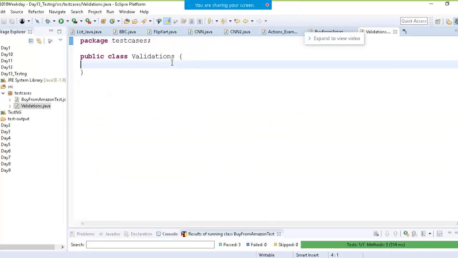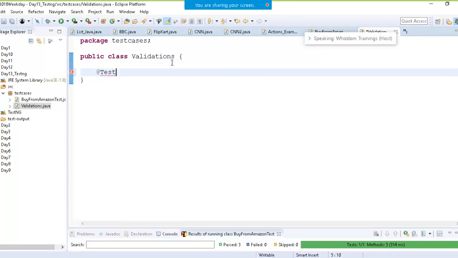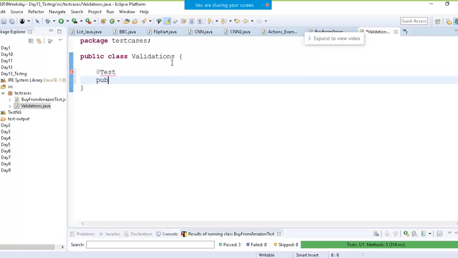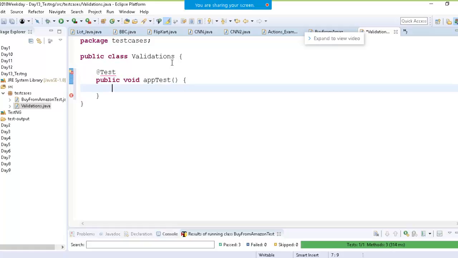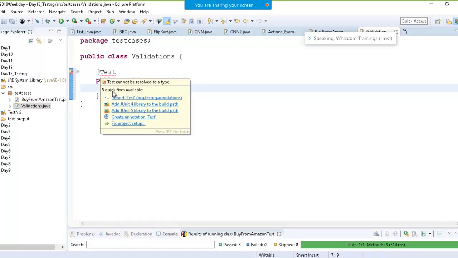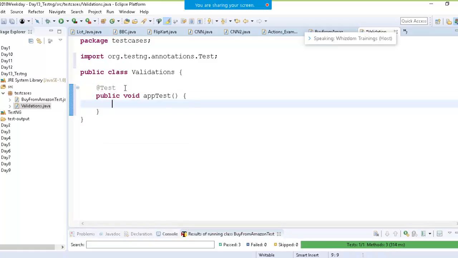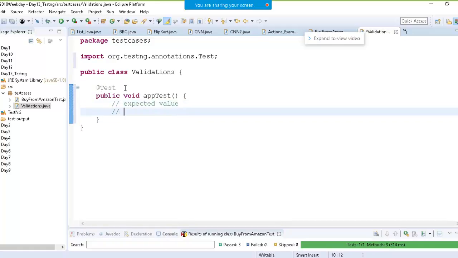Suppose I have a test case, @Test public void app test, anything you are testing. Now, what is validation? In validation, we have an expected value and we have an actual value. That's what testing is all about. You have some expected stuff, you have some actual stuff, and you have to compare both of them.